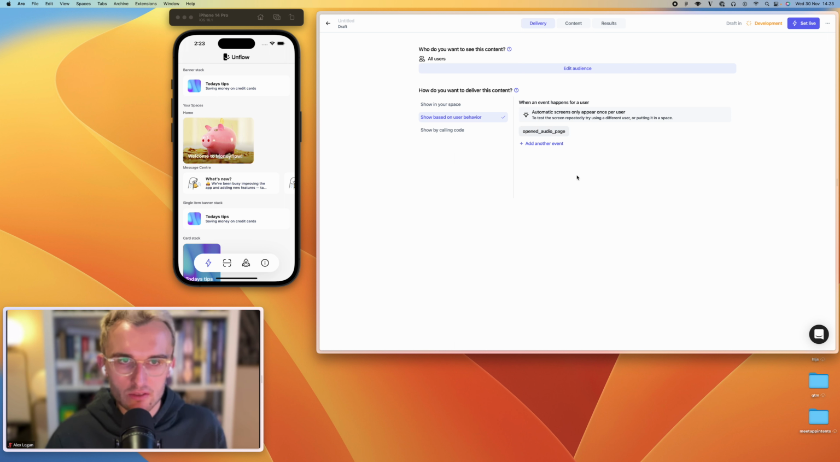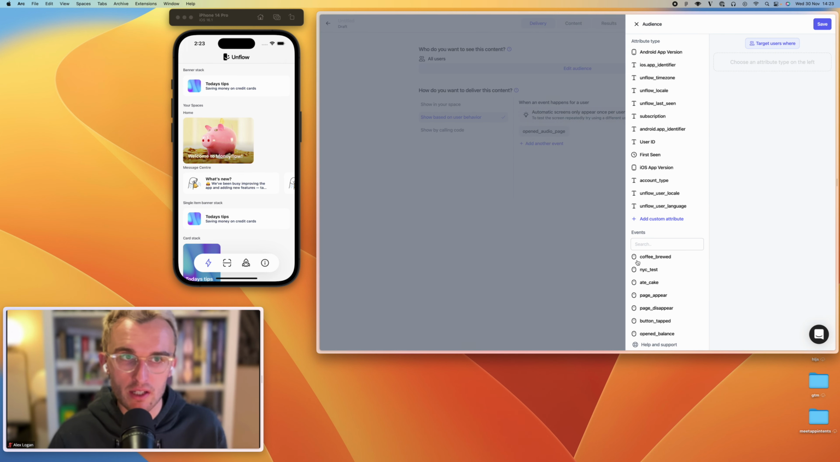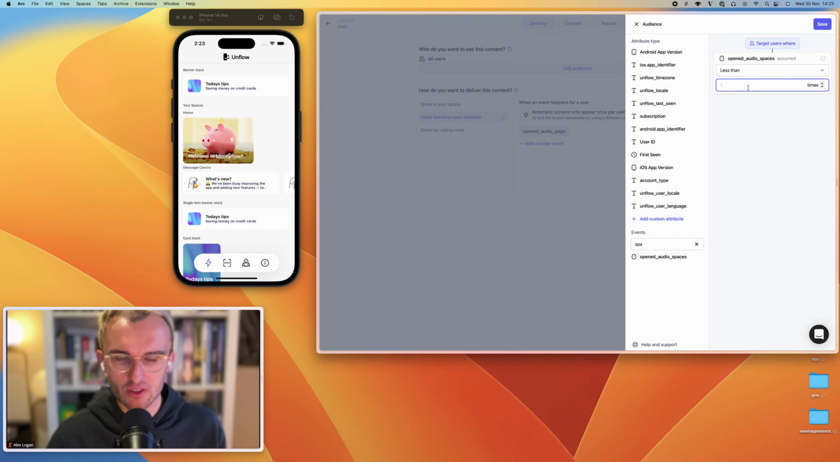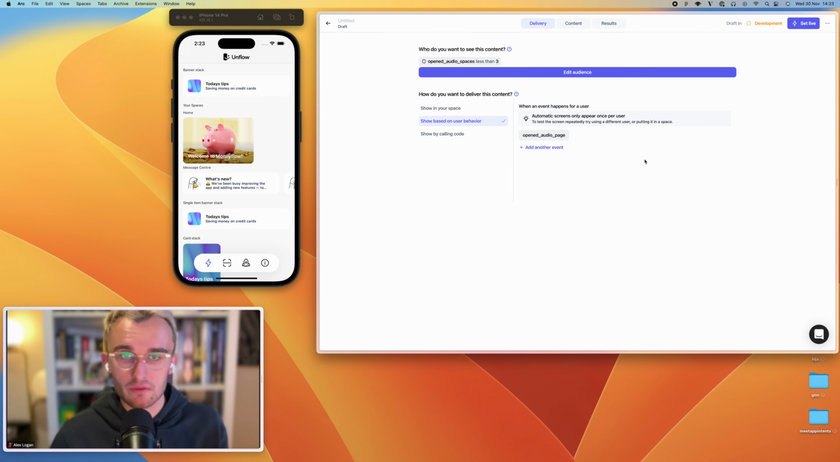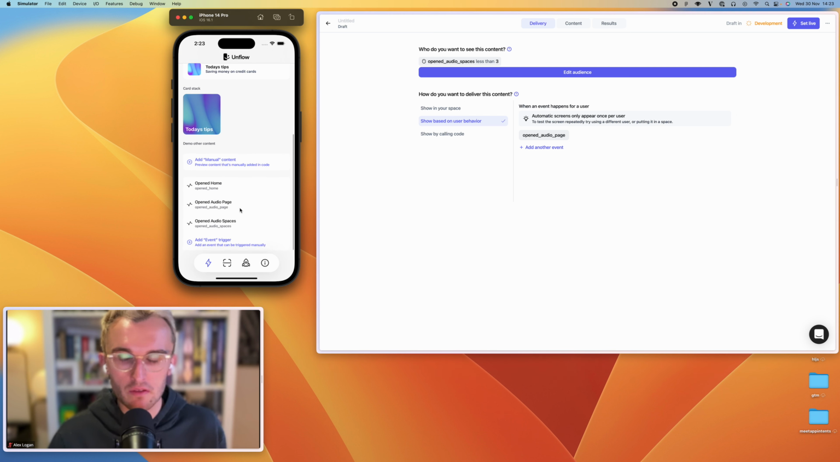And I want to filter this. So I want to make sure it only shows when they've opened the audio page, but I only want it to show if they haven't already made a space. So if I go into my spaces here, opened audio space, I want to say this has happened less than, let's say, 3 times. Now, the reason I set it to 3 is 2. First of all, because I'm testing, I've probably sent this event a few times. So realistically, I've probably hit more than 1 time. So I need to give myself some wiggle room.